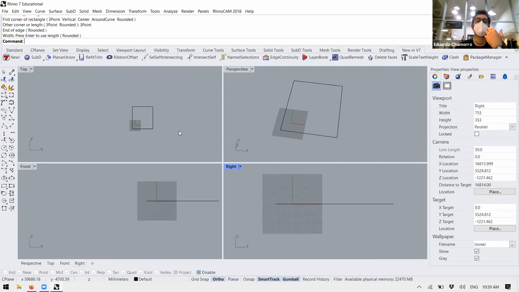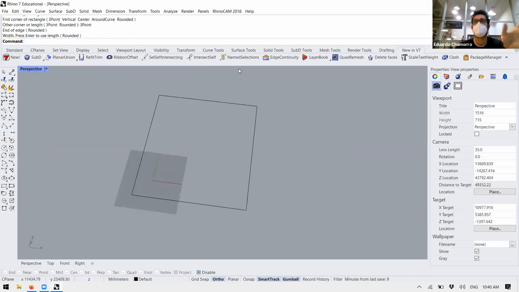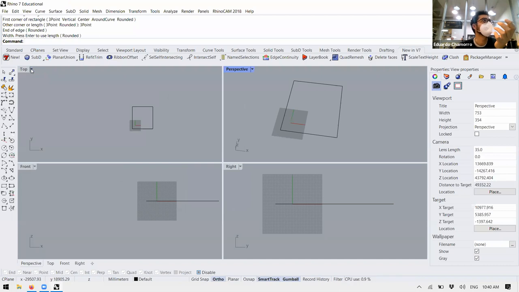So let's say you want to change to a full screen mode so that you don't have the screen split. You can just double click on one of the names. So double clicking on perspective will make it full screen. What happens if you want to go back again? You can double click and it will come back.